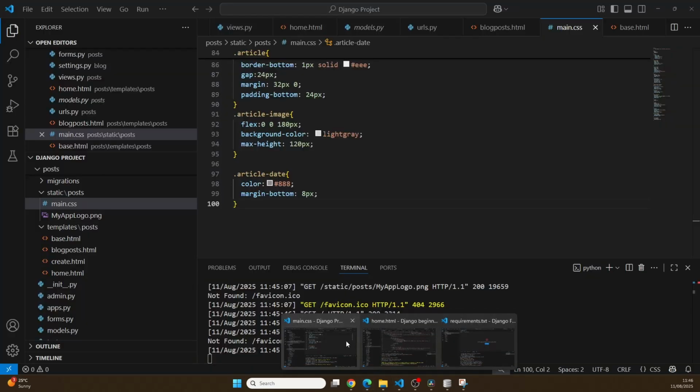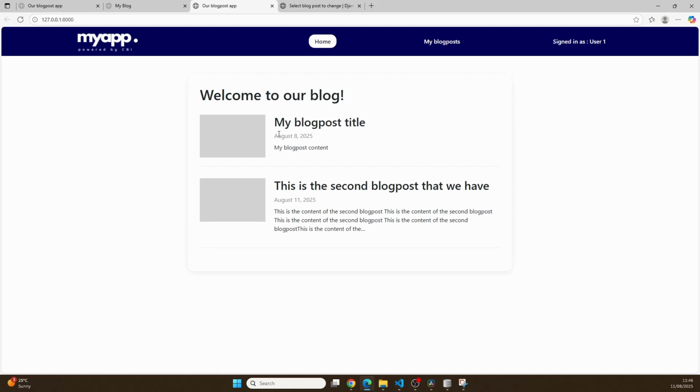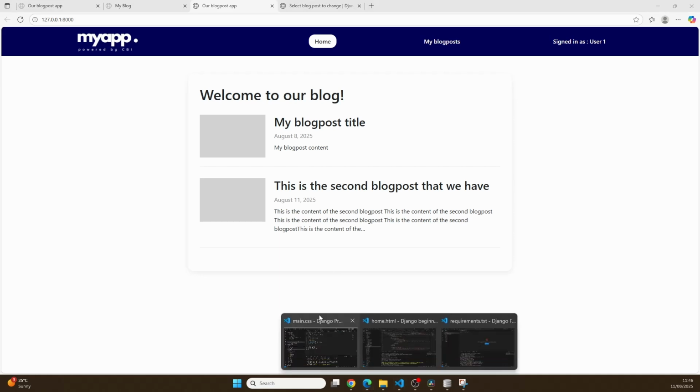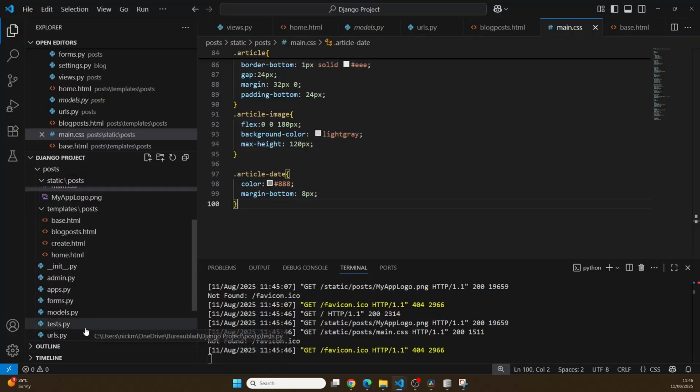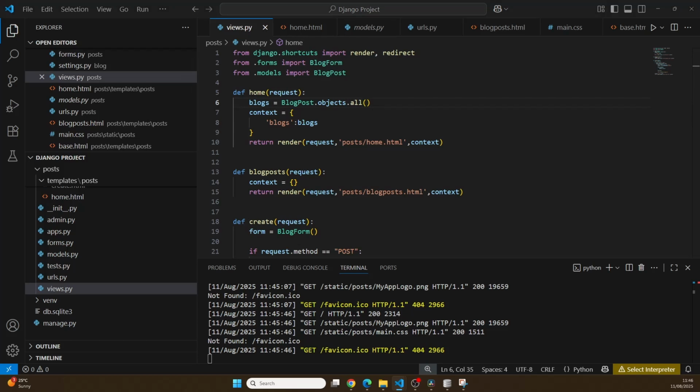Now, the last thing that I also want to do is I want to order my blog post correctly, because now you can see that the one from August 8th is the first one, but I actually want the latest one to be on the top. Now, doing that is very easy. We can go to the views.py file, and we can add something after the all statement, because we can just do order by.